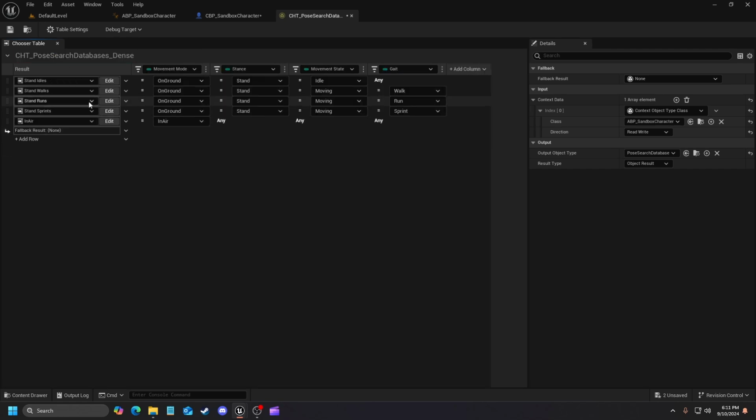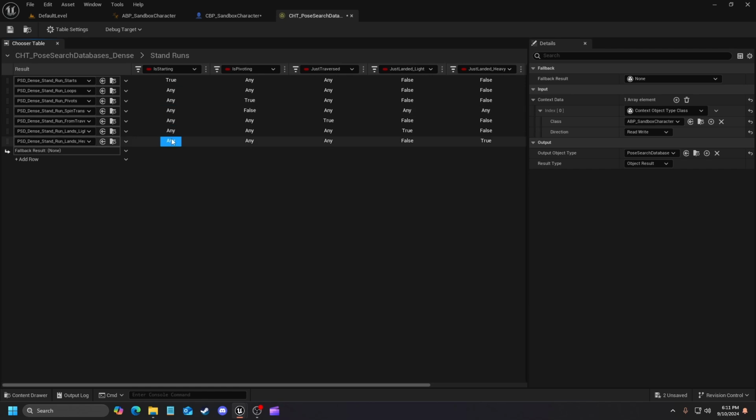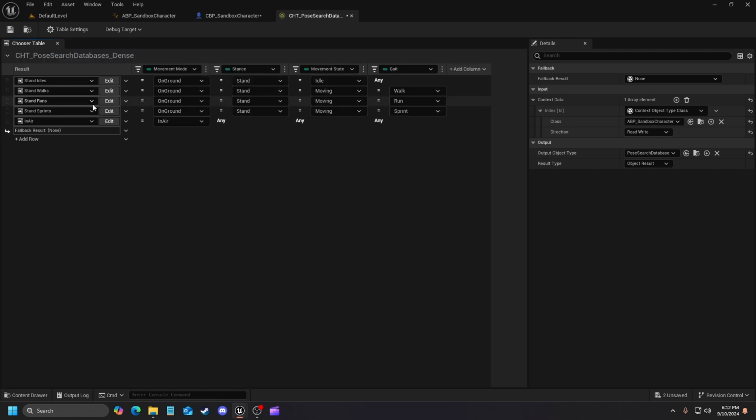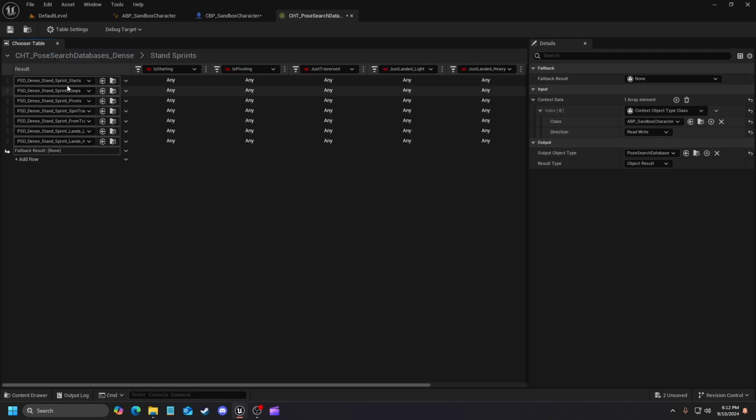So let's go back into these stand runs, and what we're going to look at is these selections. It looks like there's a lot of any because it can go either way for a lot of these, but for is starting, they only have true for the first one because you are starting. So let's go back into our sprint, and we're going to set this to true. If we are starting, this is going to be a hard true, and we're going to grab the starts option.